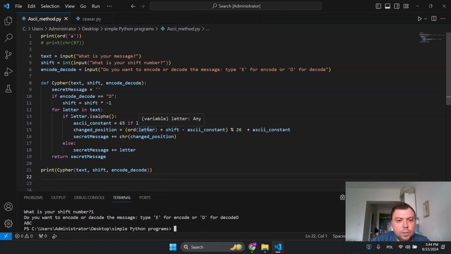Okay, so that's the code you need to have full functionality of the Caesar cipher, both encoding, decoding, and including capital and lowercase letters.